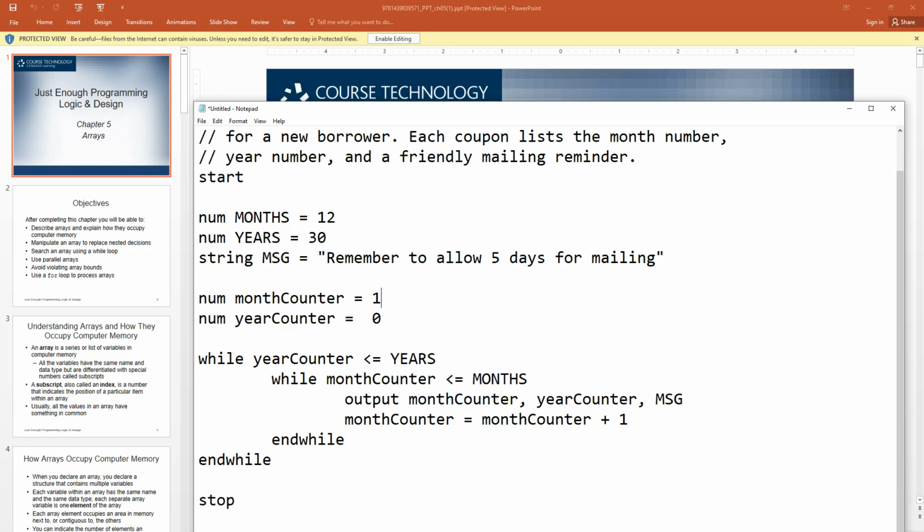So January will be month 1, February month 2. Otherwise, we'd have January as month 0, and we'd have to have some accommodation to understand that. So we're going to cheat a little bit, and we're going to say month counter equals 1. And so now when we go through this, we're going to start with 1. So 1 is less than or equal to 12. It's going to output month 1, year 0, and its message. Add 1 to the month counter, and this loop will run 12 times inside it.